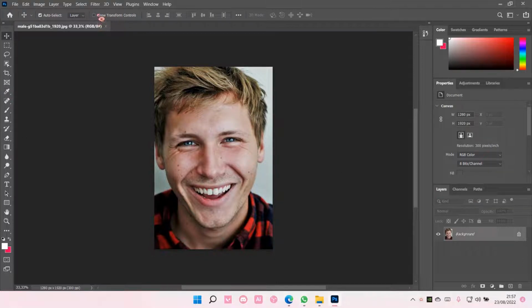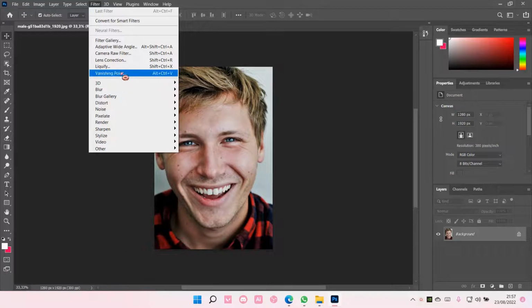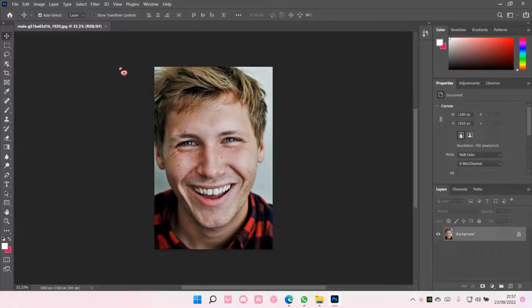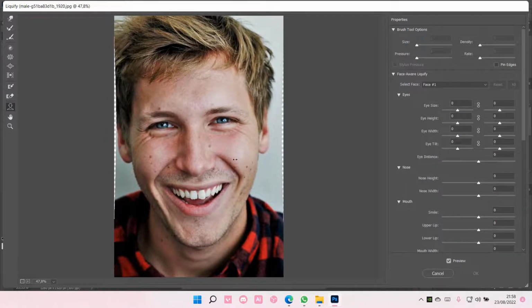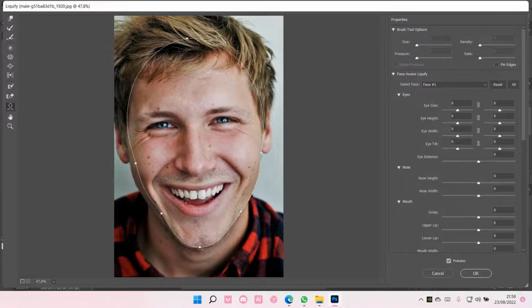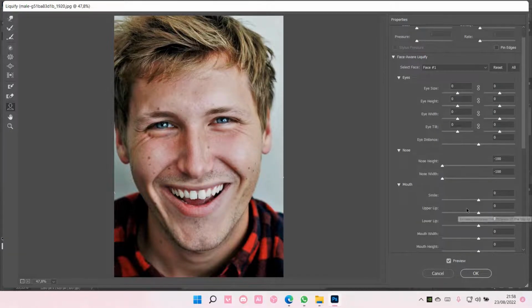So go to Filter and go to Liquify. And I'm just going to wait for it to load. Then I'm just going to choose this face tool, and if I hover over with my mouse, as you can see, I can change the face shape of this person. You can change it here too. You can change the nose size here too. You can edit it here. You can also edit it here too.